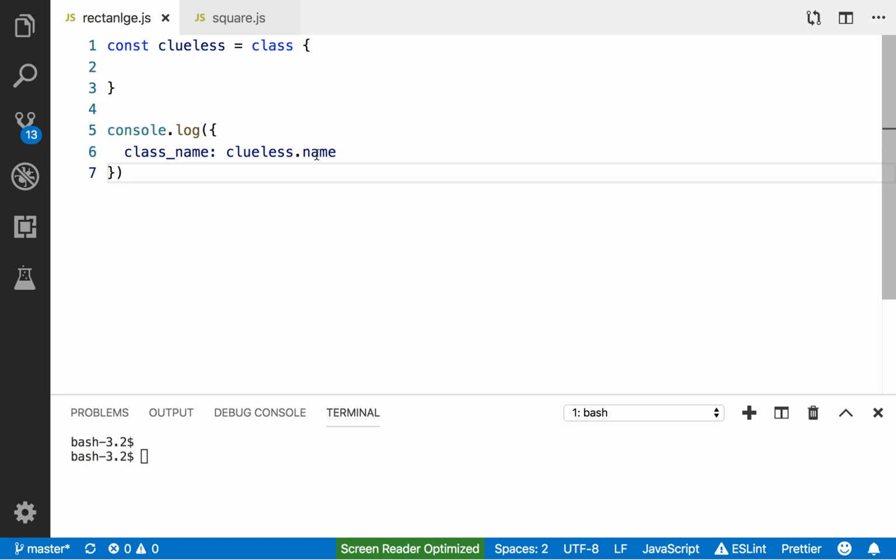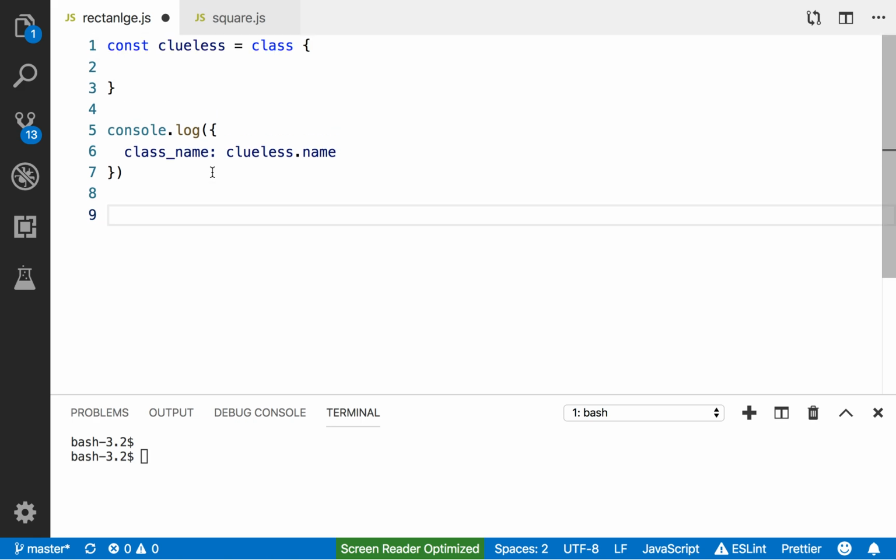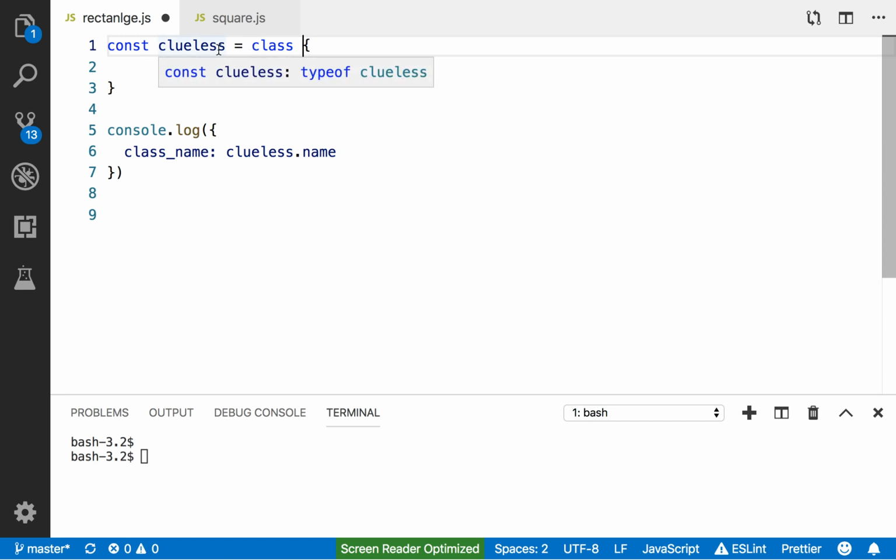So basically, what just happened is that in the last code, let me show you over here, this code right here, the class name is rectangle. But over here, I did not specify a name, but I passed the class to a constant variable named clueless. And now this clueless becomes the name of the class. This is one of the differences in JavaScript classes. You cannot do this in C++ or Java. You cannot set a whole class to a variable. That's just not possible. But JavaScript allows us to do things like this. So this is the beauty of it.